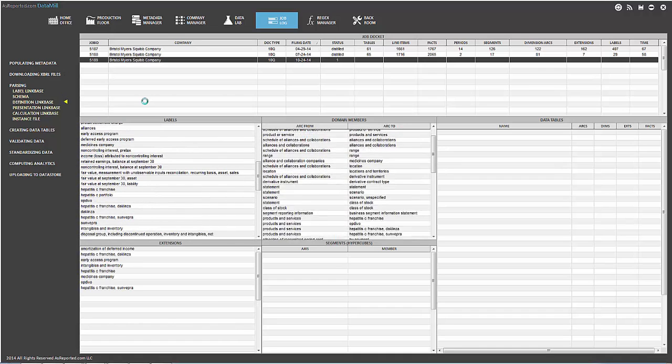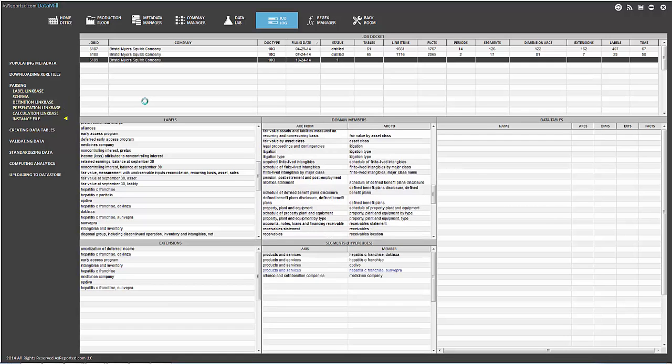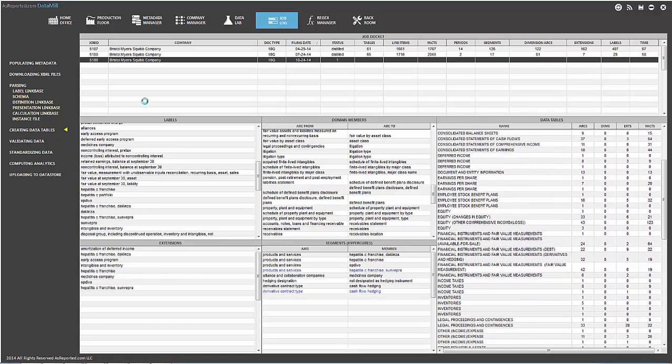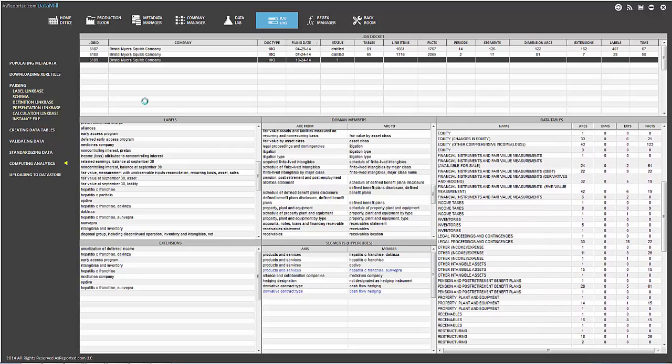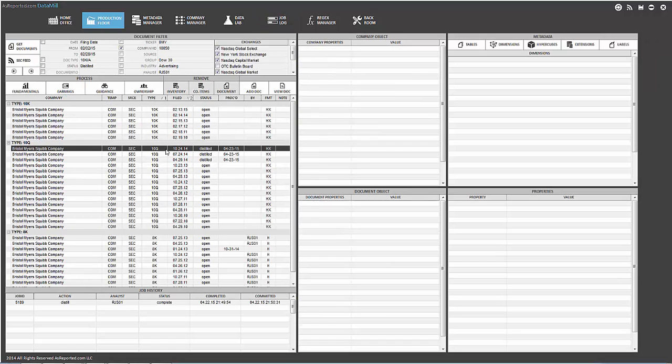As we watch the final document being processed, note that the number of unique segments, dimension arcs, extensions, and labels is declining with each document, as these are global or company-level items that are again stored once, then reused. So let's return to the production floor and view the data we've just collected.